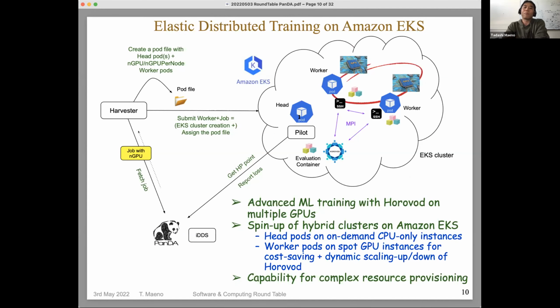Concerning the payload, there is an interesting payload, and that is elastic distributed training on Amazon EKS. The idea is to run advanced distributed machine learning training with Horovod on multiple GPUs. The key trick here is that the system spins up hybrid clusters on Amazon EKS, where the head worker runs on on-demand GPU-only instances, while the workers run on spot GPU instances. Generally, GPU resources are quite expensive, but we can save money if we use spot instances. But the main problem here is that the cluster size can change dynamically. For this kind of complicated payload, PanDA's capability for complex resource provisioning is useful.